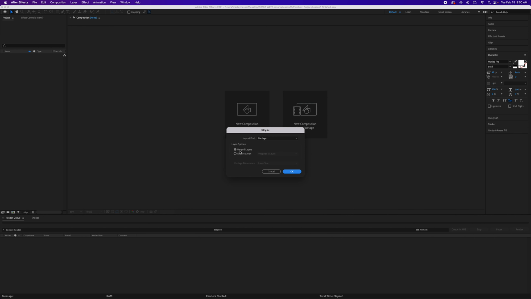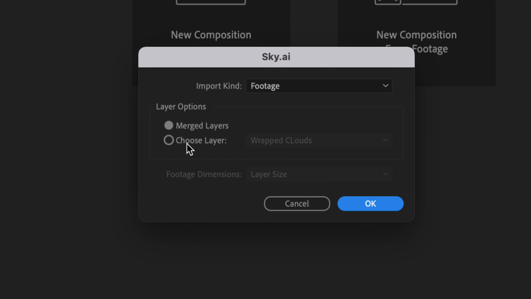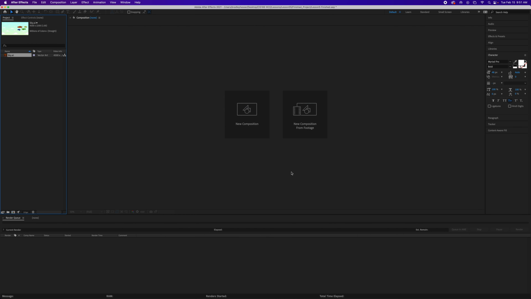Now, as that comes up, it's going to ask us how we want to import this footage. There are layers inside of here. So we see our sky and we see they list as wrapped clouds. And we have merged layers. We're going to choose merged layers in this case. We'll click on OK. And you should find that that's brought in. You'll see the little preview in the upper left-hand corner.